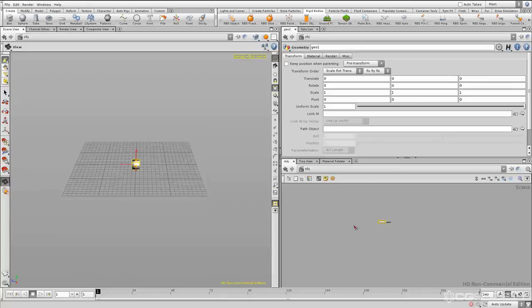Now you use the same controls for moving the network editor as you do in the viewport. So if you middle click and drag, you can move it around, or you can scroll the mouse wheel to zoom in and out, or right click and drag to zoom in and out.